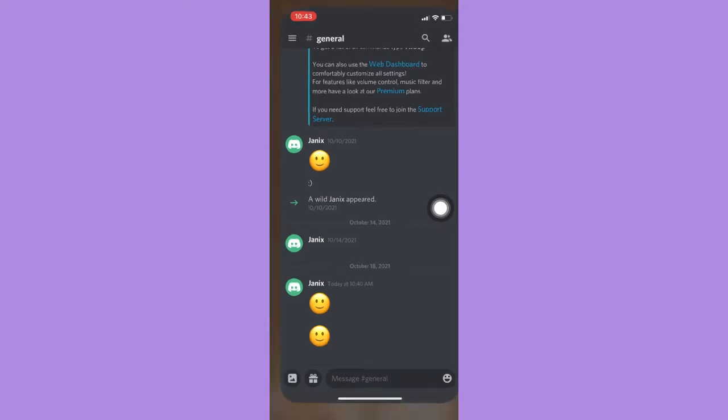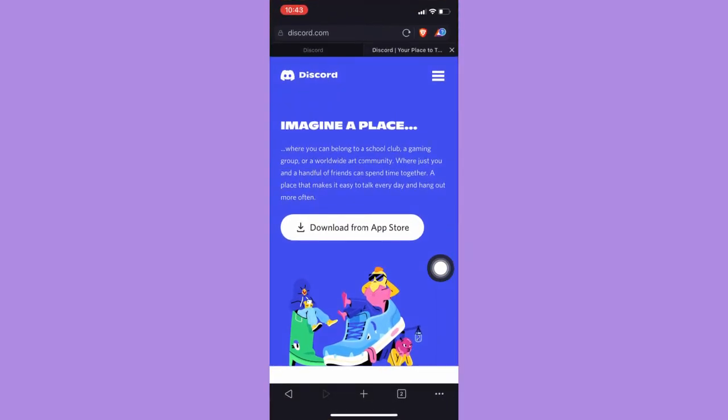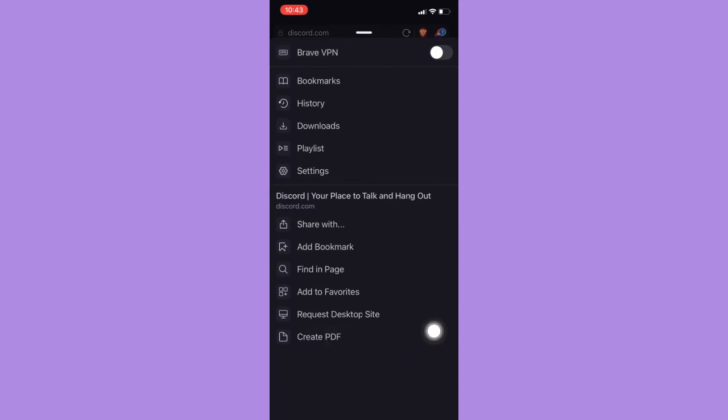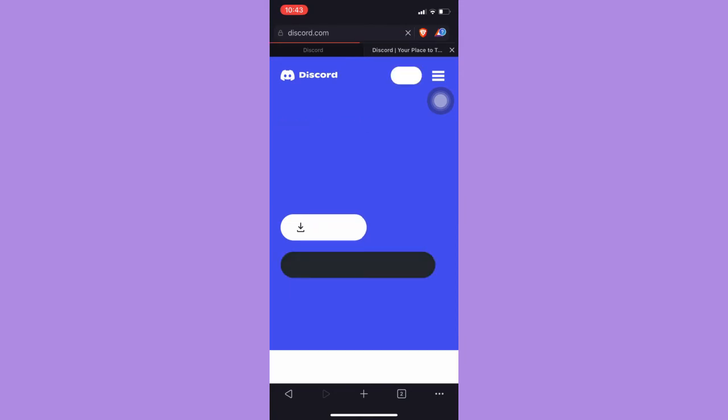So once you have downloaded the Brave browser, open it and then go to discord.com. Afterwards, you just simply click on the three dots on the lower right and then scroll down and click on Request Desktop Site. So what we're going to do here is to quickly refresh and click on the login button here. Remember to do it quickly so that the login button won't get lost.